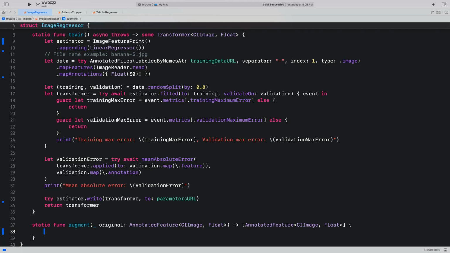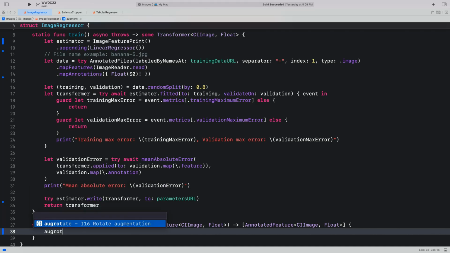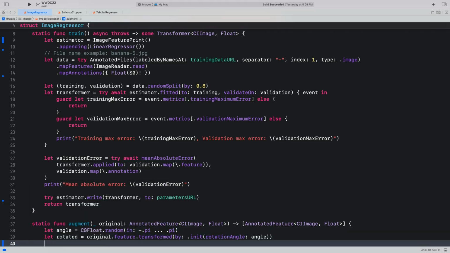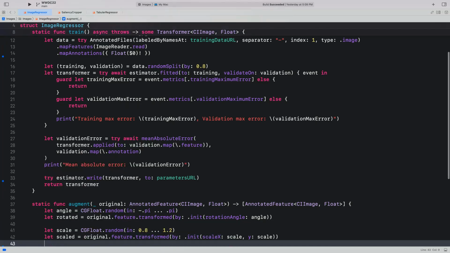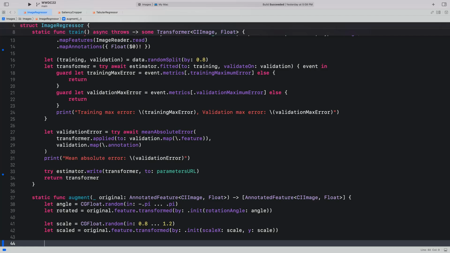The first augmentation I'm going to do is rotation. I'll randomly choose an angle between -pi and pi and use it to rotate the image. I'll also do a random scale. And I'll return 3 images: the original, the rotated one, and the scaled one.